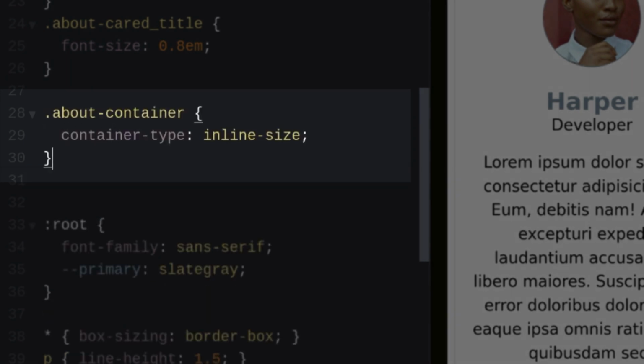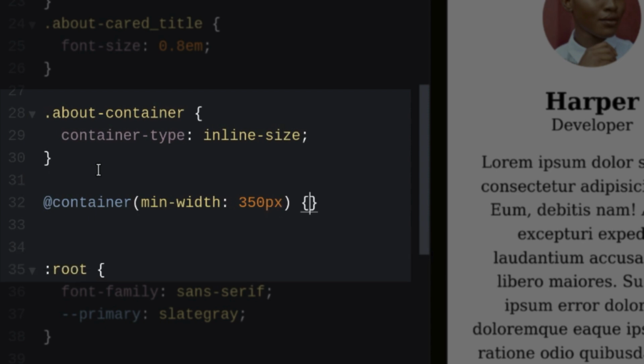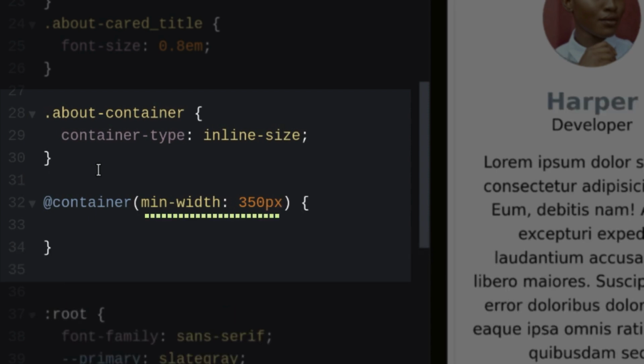Now that our container is defined, we can go ahead and write our query. Our container query is looking for a min-width of 350 pixels. Whatever selector we put inside of that container query, it will apply if there is an ancestor container defined that has a min-width of 350 pixels. We can get a little bit more specific than that though. We can actually name our container so that we can specifically say when that container has a min-width of 350 pixels, then apply the styles. So let's go ahead and do that.